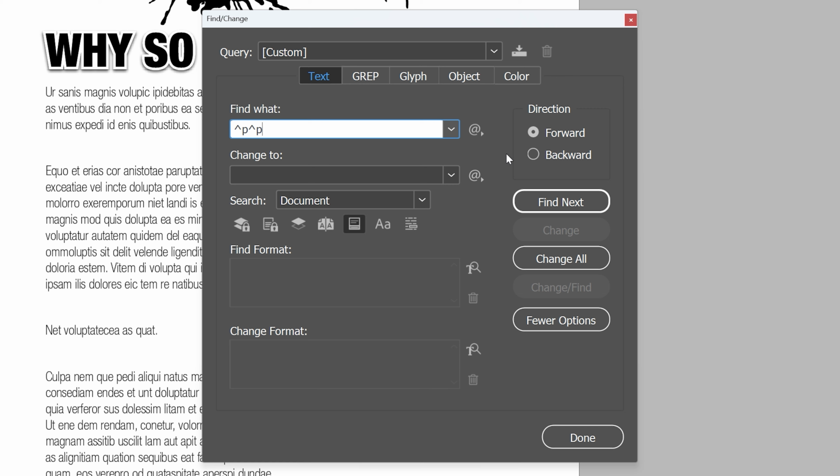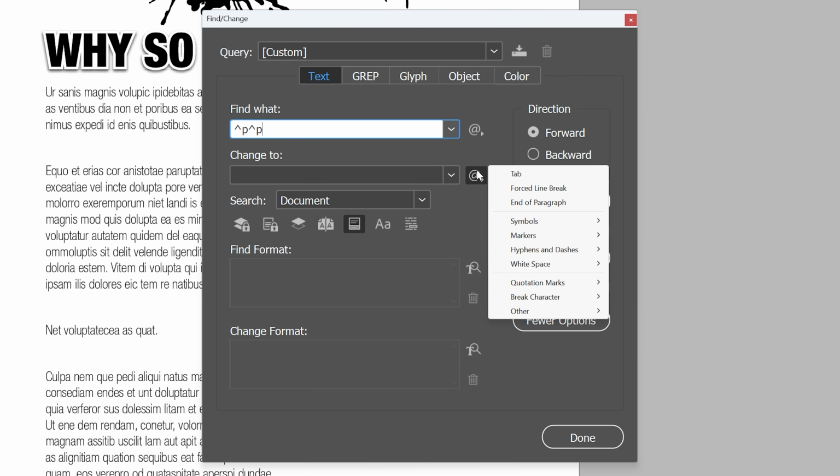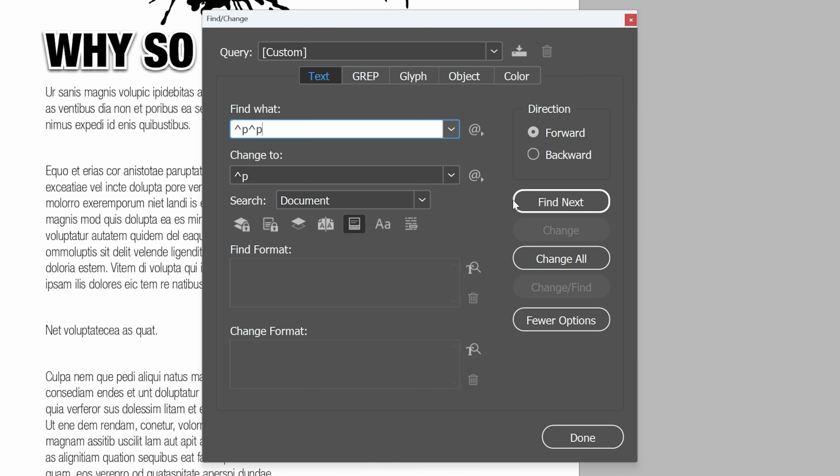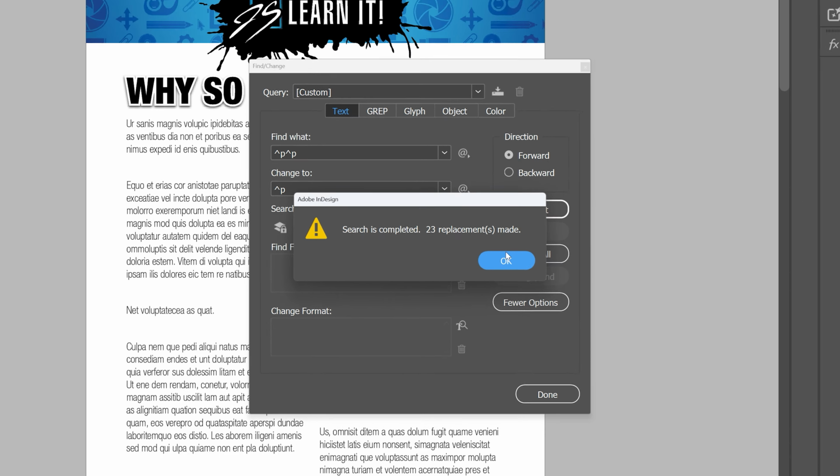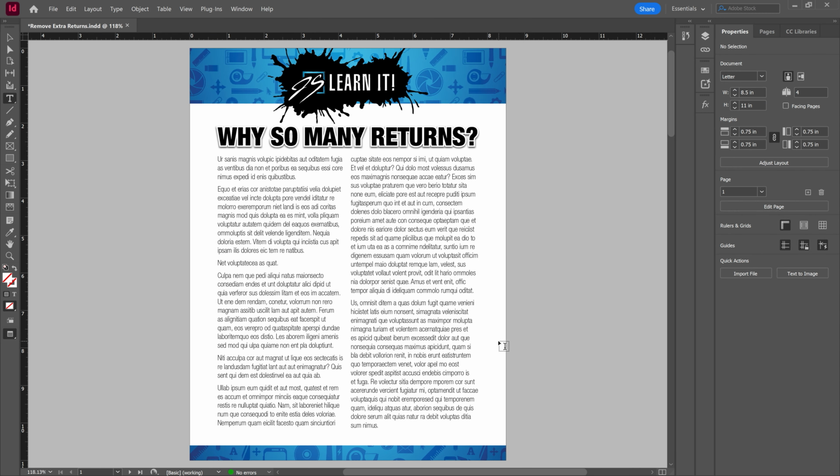Then under Change To, we'll again click that @ symbol, and again we'll say end of paragraph. But this time we only want 1. So this way we are telling InDesign that we want to find each instance of a double end of paragraph and replace it with a single end of paragraph, removing those blank lines. So let's go ahead and hit Change All. And now it will tell us that all of our changes have been completed. And in our instance, it tells us that 23 replacements have been made. So now all we have to do is hit OK, and then Done to close out of that menu.